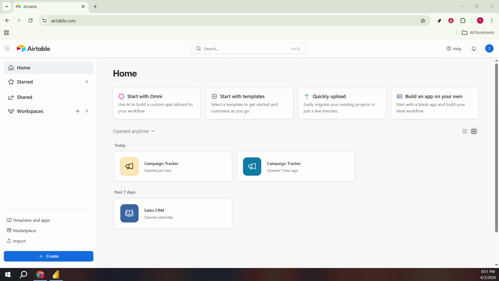In today's video, I'm going to teach you how to connect Airtable to Power BI. By the end, you'll have a secure connection from your Airtable base into Power BI using the web connector.